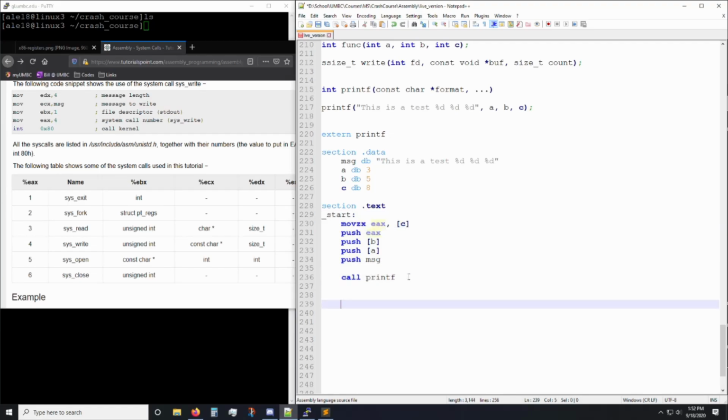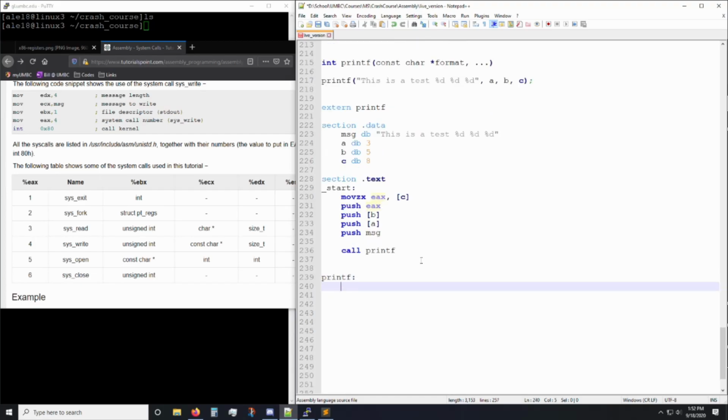Now let's look at what printf does. Let's say we look at the assembly for printf. Here's what they'll do. printf is actually pretty complex, but the basic idea is it's going to take the first thing, which is the formatting string, by popping it off of the stack. So the first argument has to be on top because that's the first thing it's going to access.